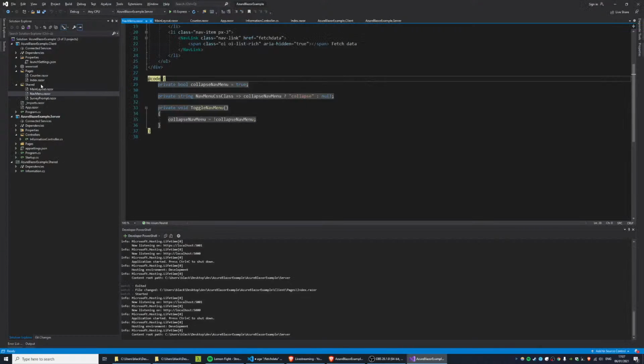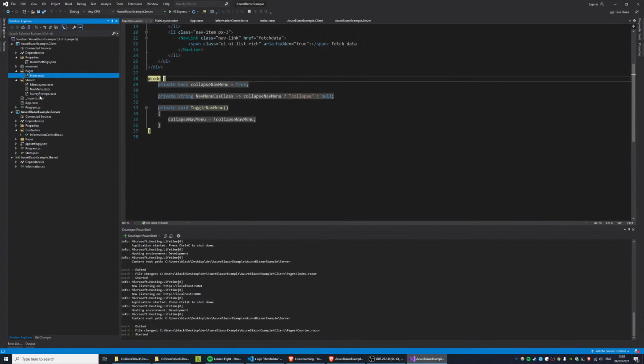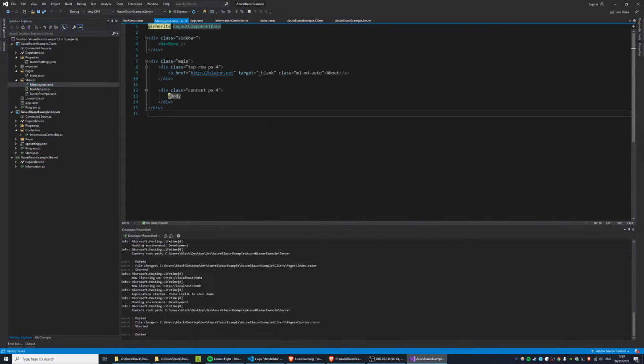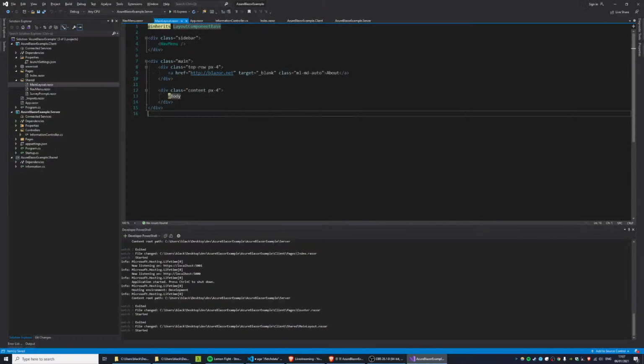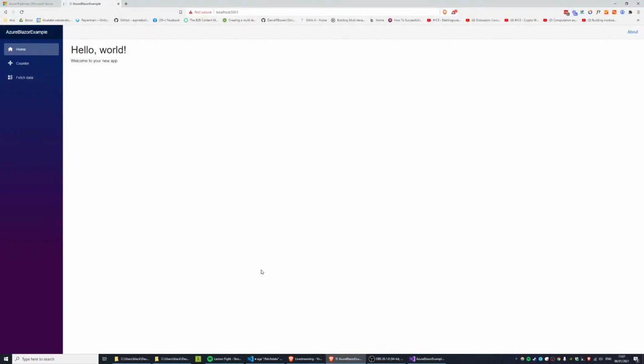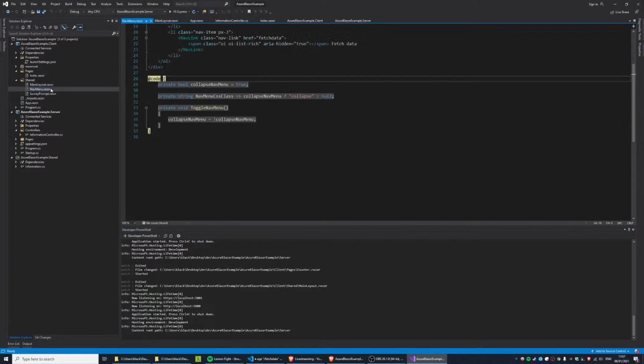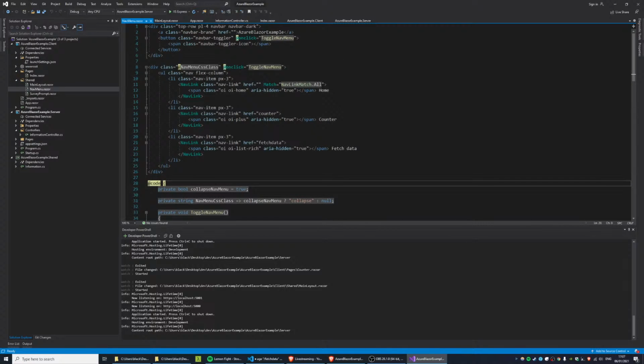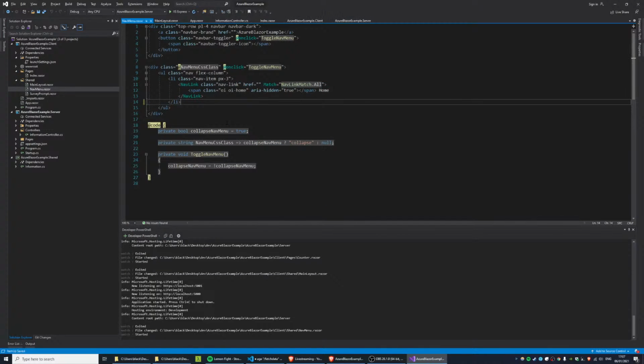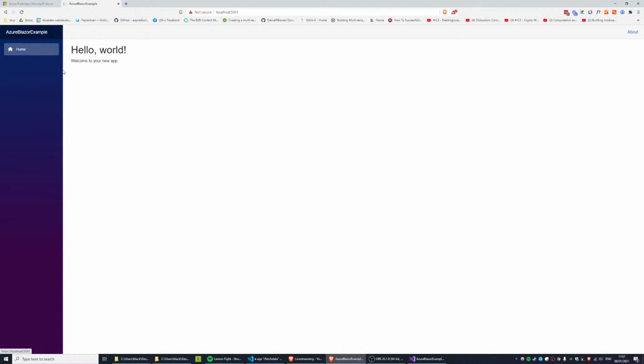So whatever. Let's remove counter so it's becoming more simple. It didn't remove it from the menu. It's hard coded here. It's also empty, so we can remove those two entries. So we have only the home.